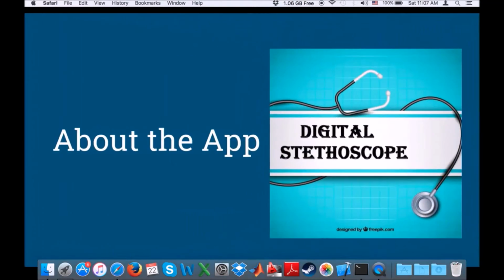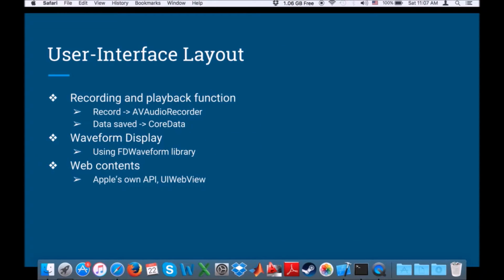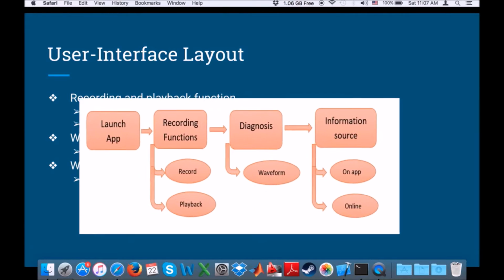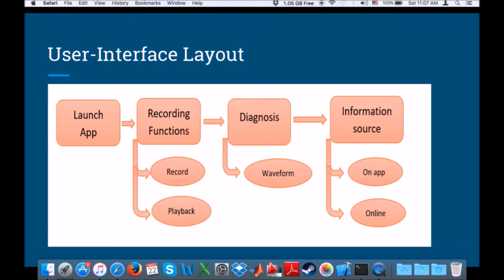Next, I'll be talking about the user interface layout of our application. Upon launching the app, the users will be presented with a recording menu where users can record or playback a sound file. The sound files are saved and managed with Core Data, a framework from Apple which allows data management using a stack. The recording function was also accomplished with Apple's own object class, AVAudioRecorder. The data is then passed to the Signal Processing Controller.